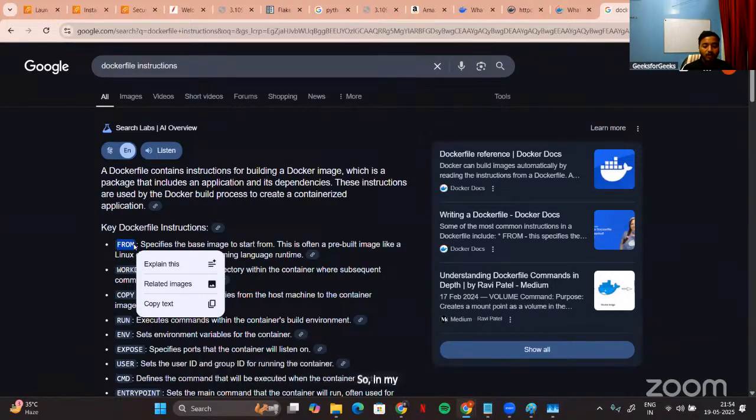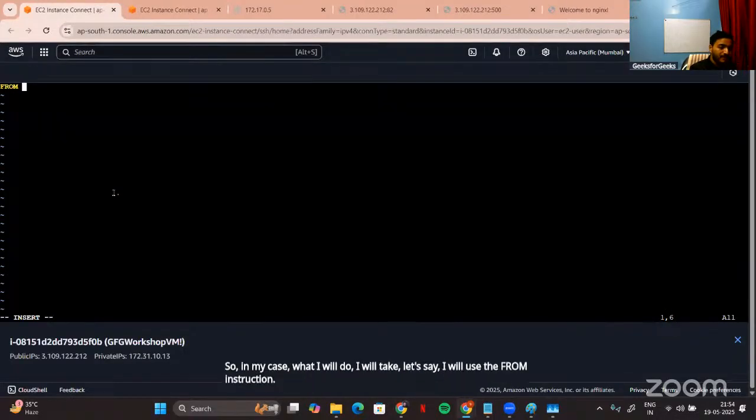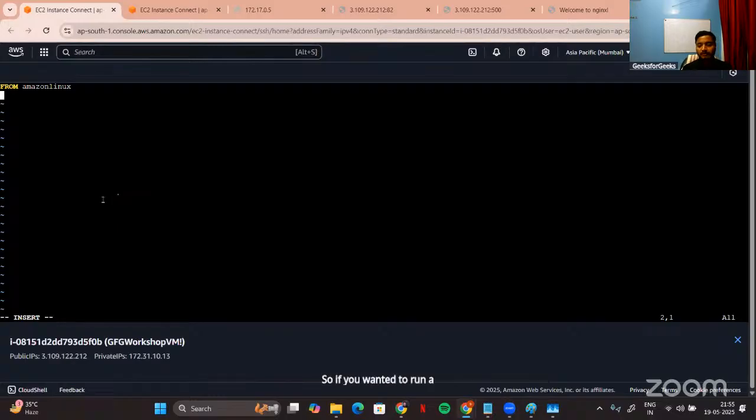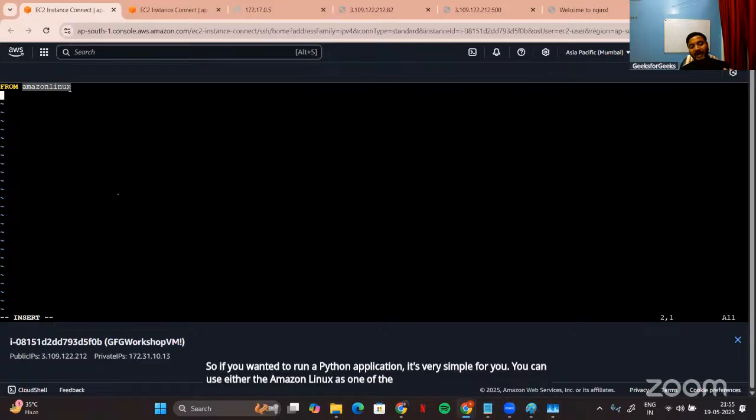In my case, I will use the FROM instruction and take, let's say, Amazon Linux as the base image. On top of my Amazon Linux image, I will put my custom files, my custom data, my custom steps for running my application. Let's talk about a Python application. If you want to run a Python application, you can use either Amazon Linux as the base image, or we have some Python base images also available. Let me use Amazon Linux.